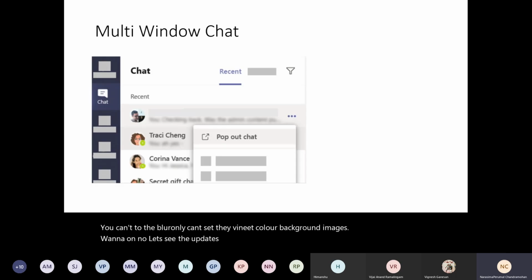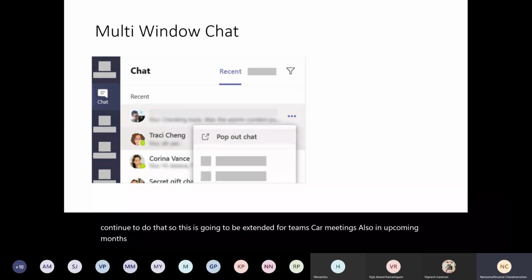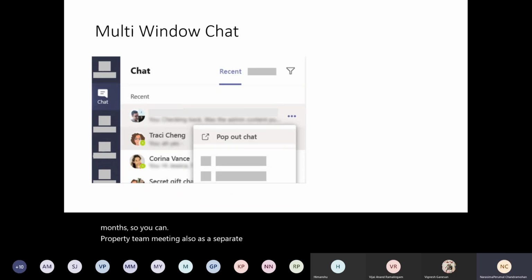And now let's see the updates related to messaging in Teams. So this feature, the multi-window chat, has been rolled out. Now I can pop out a chat as a separate window, so I can have multiple workflows in my Teams. I can continue to do that. So this feature is going to be extended for team meetings also in upcoming months. So you can pop out a team meeting also as a separate window in upcoming months.